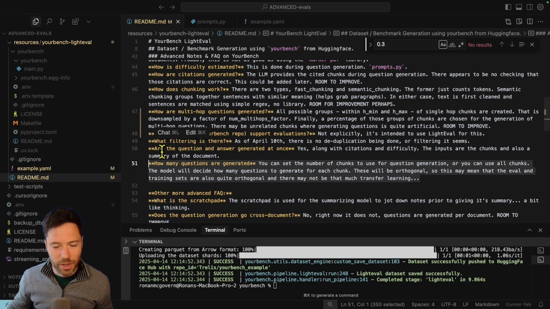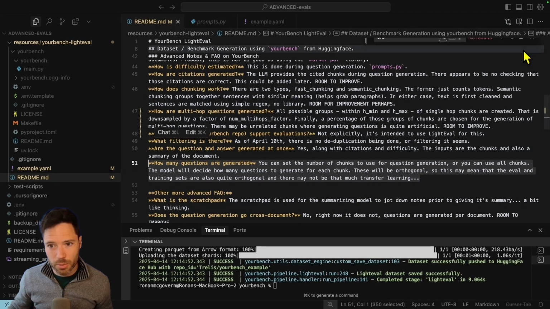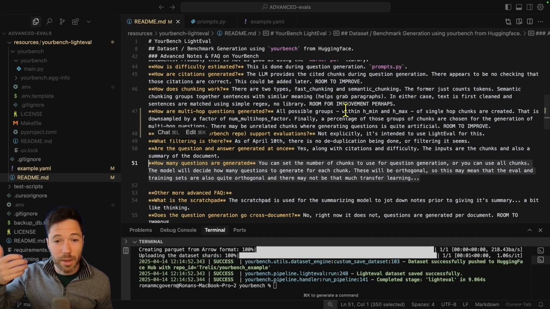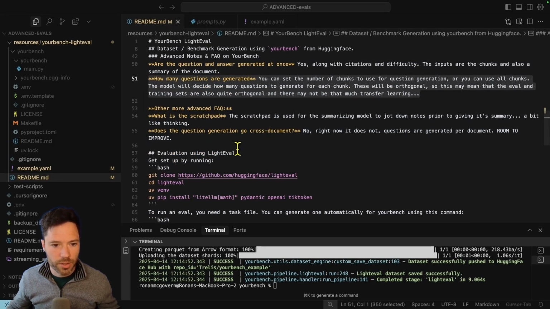How many questions are generated? I answered this already. It's not a fixed number. For every chunk or group of chunks, the LLM decides how many question-answer pairs are appropriate.